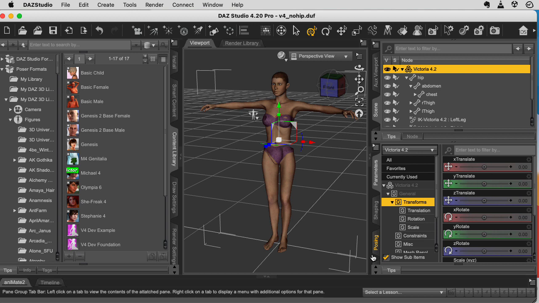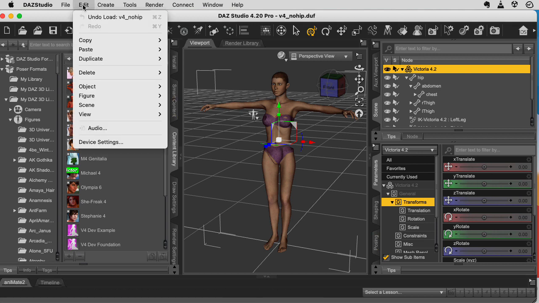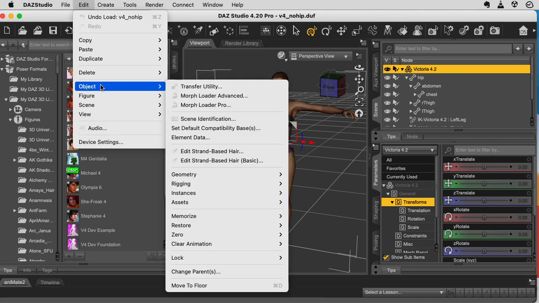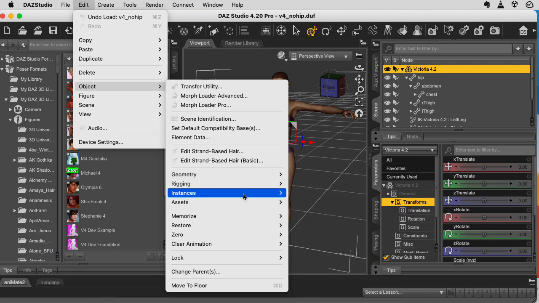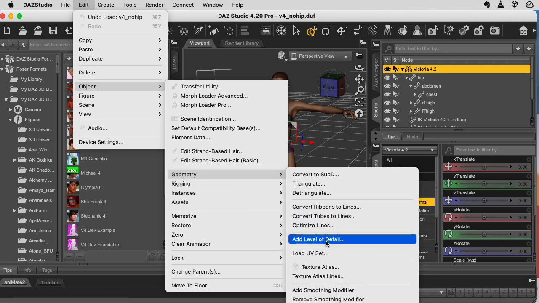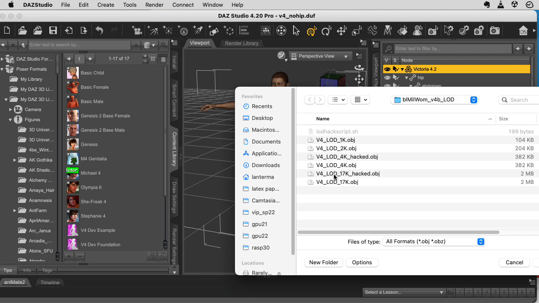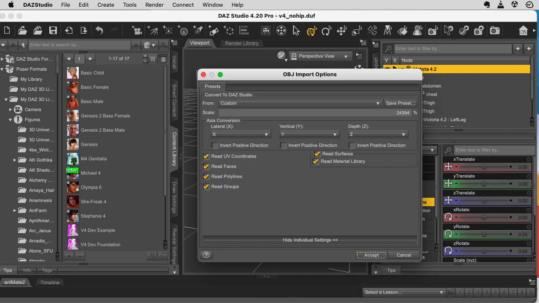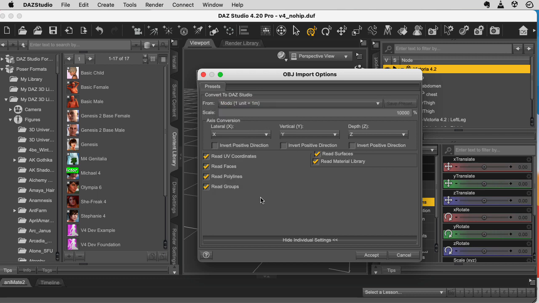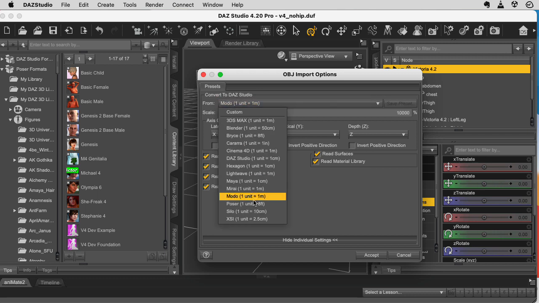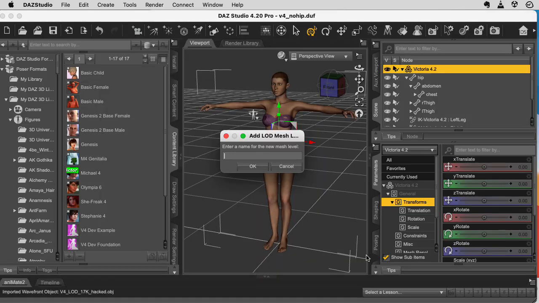All right. And now let's load in the 17K version. We'll see if it complains. Again, I don't know what was going on with all that blank space there. That was very weird. We're loading in the geometry, add level of detail. So we're loading in the 17K version now, and I have to remember to select not the Modo setting, sorry, the Poser setting. Okay, we accept that. And this is going to be the 17K LOD hacked version.